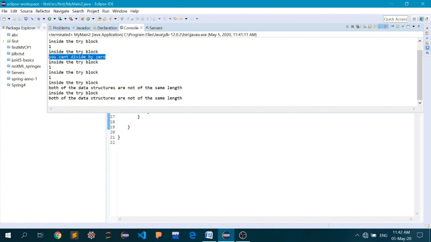Okay, so you will see that both of the data structures are not the same length. Then, after this particular exception, the application is not terminated. We'll again go back into the loop inside the try block. We'll confirm that, and we have again encountered the same exception, but we have smartly tackled that particular thing also.